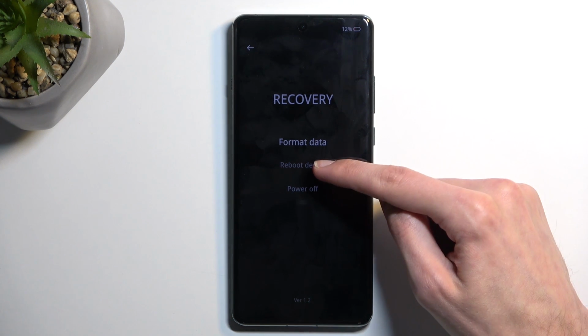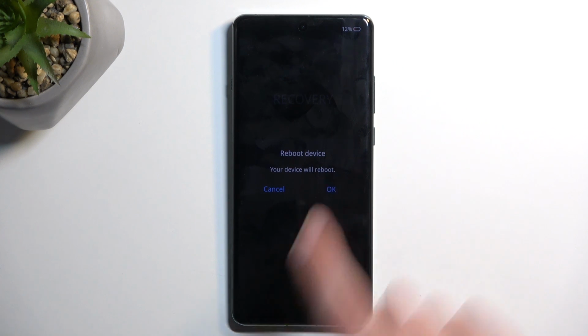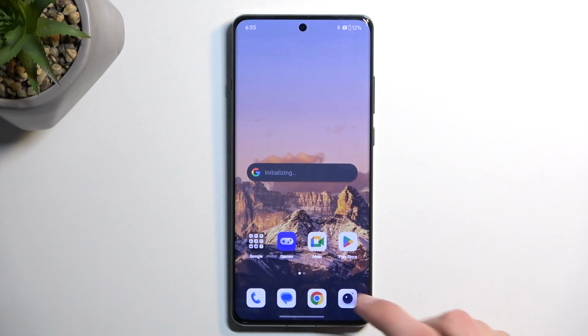So anyway, I'm going to select the middle option and confirm it, and this will now boot me back up into Android. And as you can see, we are now back in Android.